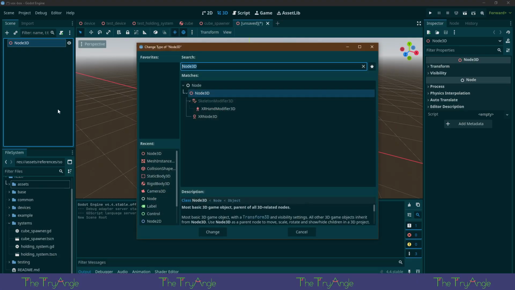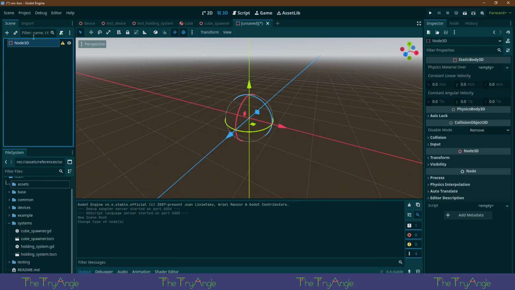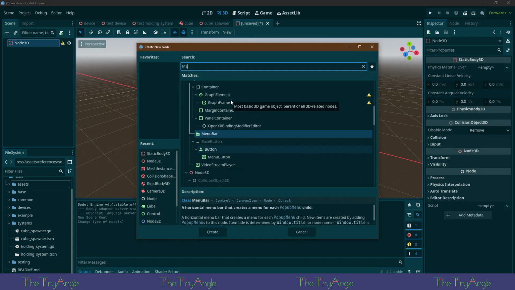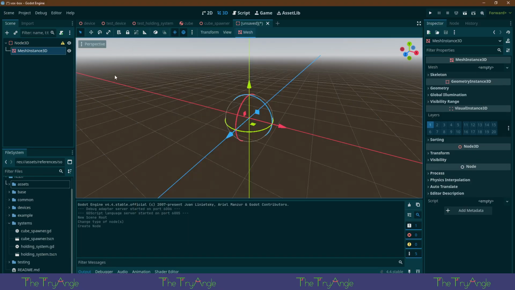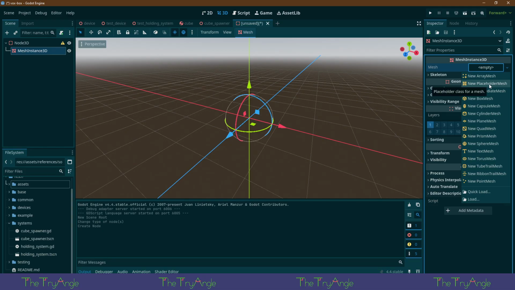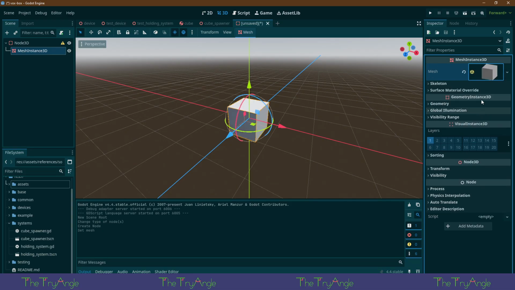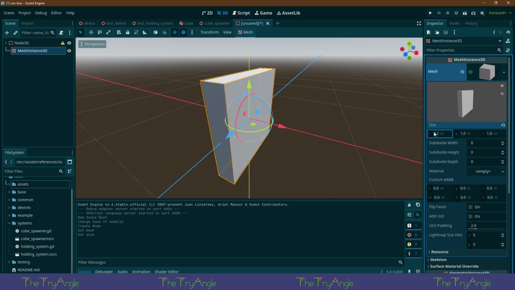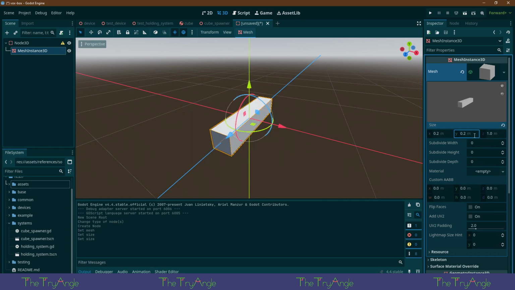And the easiest way to do this is to create a static body. And we're going to create a mesh instance. And you're probably thinking, why are you making a mesh? Why aren't you making something else? Well, buckaroo, I'll tell you why. You heard of the High Elves? We got that.